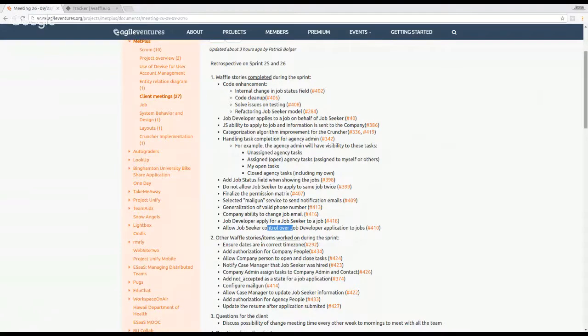And we also did a big step on the completion of the tasks for the agency admin. I believe that's more or less it for these two sprints. I think I jumped one. That's also very interesting. It's this one.